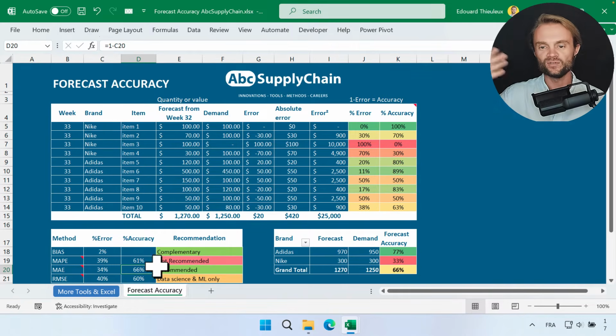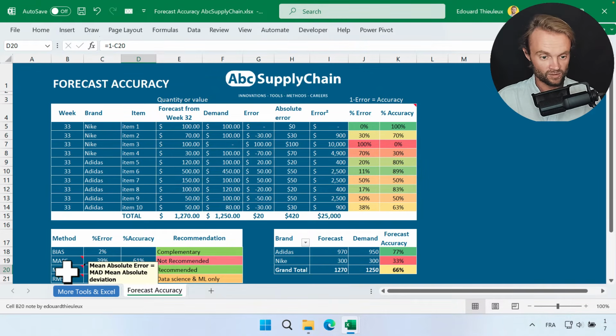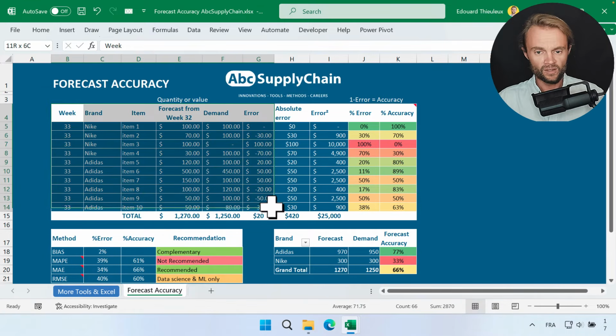So I like to use the positive one because I think it's good to focus on the positive and not only the negative, especially in supply chain and operations. So you can decide. Companies will use error or accuracy. I prefer to use accuracy myself. Okay, so that was for my MAE or mean absolute deviation as well. This is a very useful KPI, the most common.